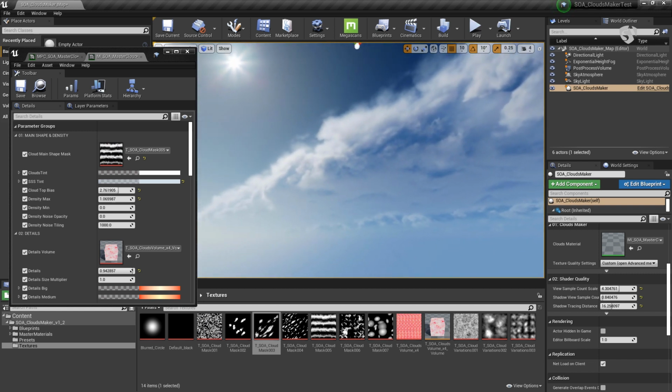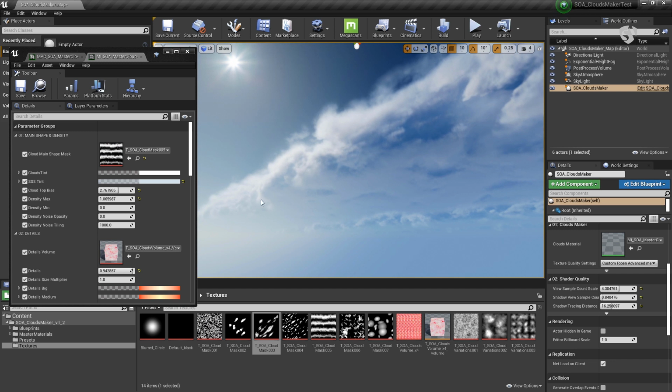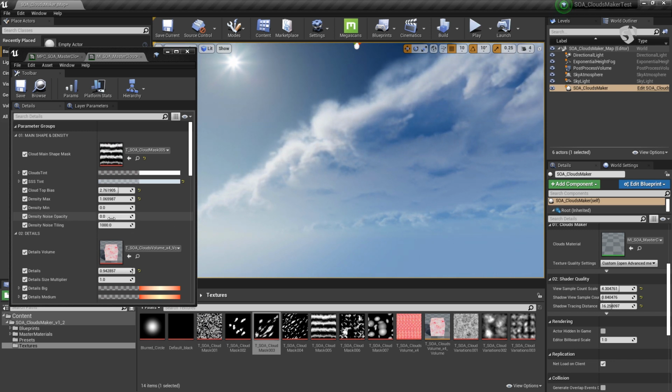Now, because I feel like the same density is not realistic on the whole cloud, you can now activate here a density noise opacity.